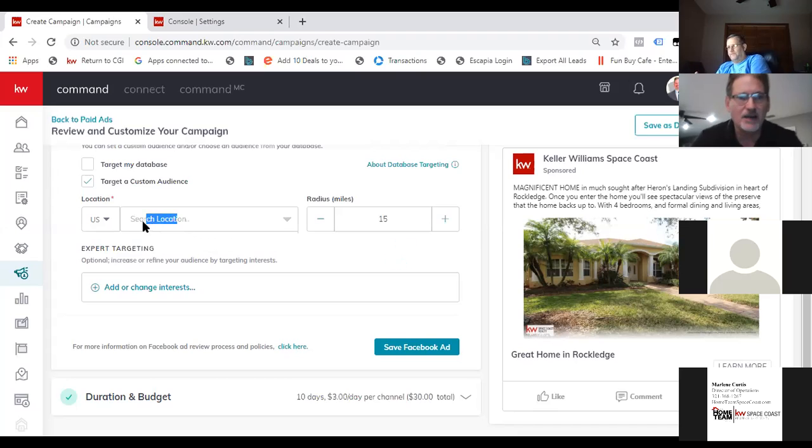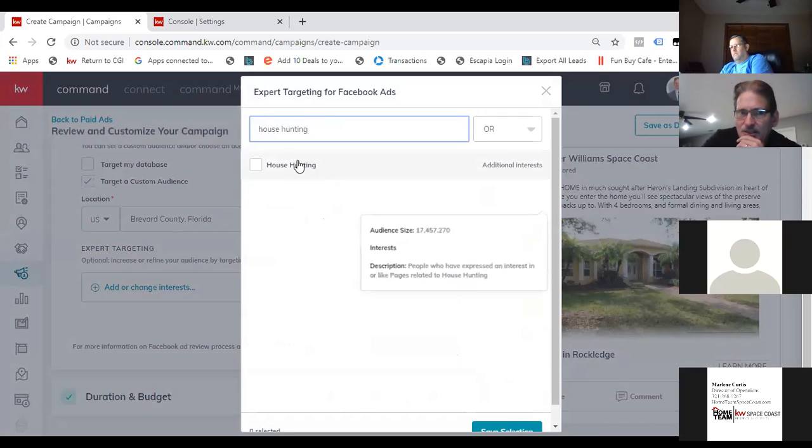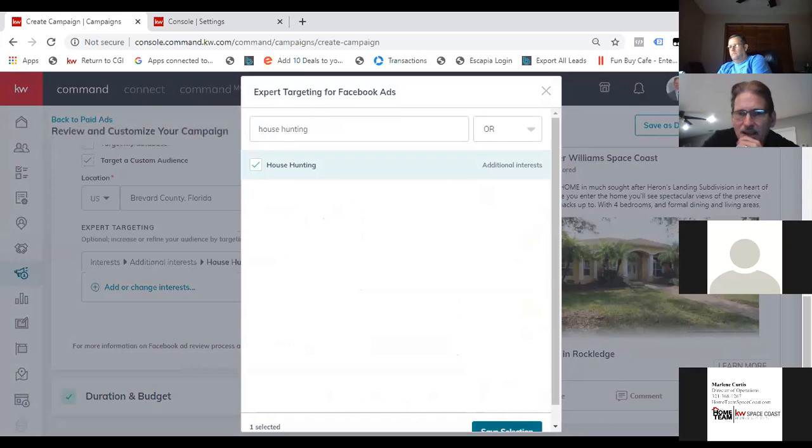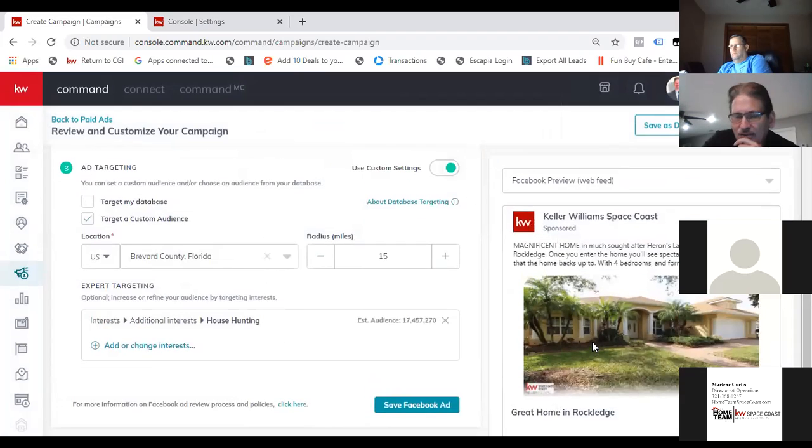My recommendation, and I've done a lot of Facebook ads for leads in my life, is that you do all Brevard County and change it to house hunting. This usually gets you the most effective group of leads because, remember, you're paying for clicks. That's what this is about. You're running an ad, and that $3 a day that we're going to set as a budget, you're paying per click. So not for people seeing it, but when they click on it. So you want to be very targeted.